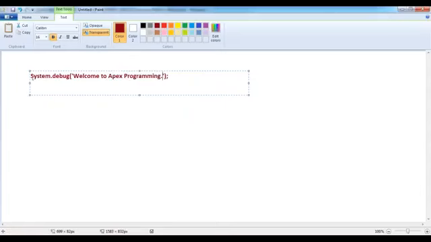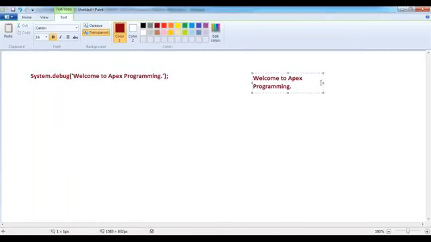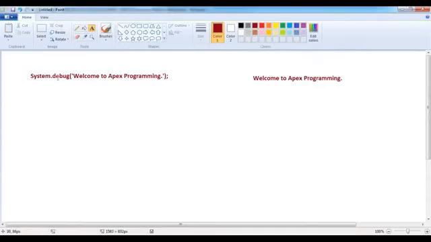Whenever I'm executing this piece of code, how many times will it print this message? Only once. Whatever message I have indicated here will be printed onto my debug log file. So whenever I execute this piece of code, it will print this message once on my debug log file.